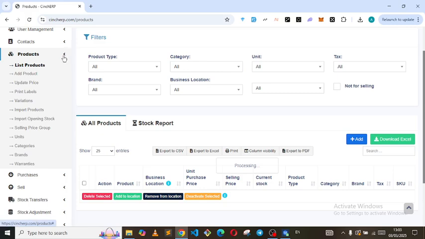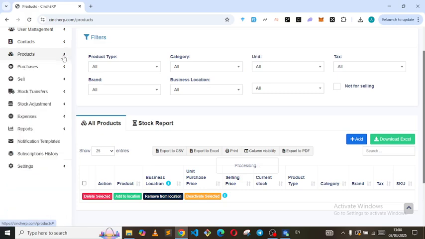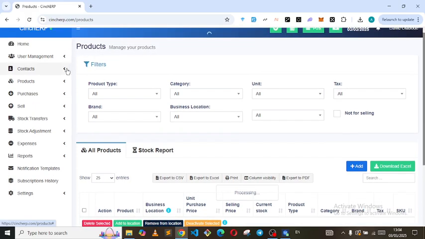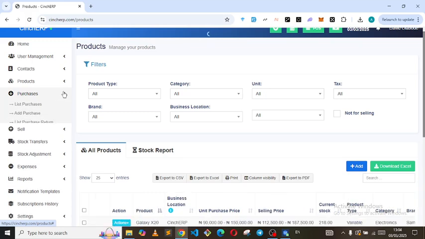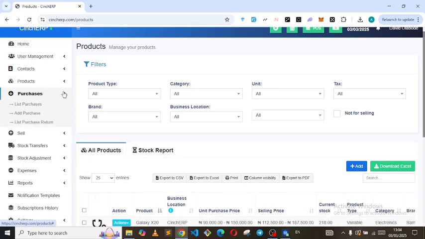Another thing I need to also explain is the stock management. I've also explained stock management. Stock management is how you add the products to stock, and I've explained how to add products to opening stock. So another thing we need to explain is the purchase. Let's say after onboarding your business to the software, you started using the software.